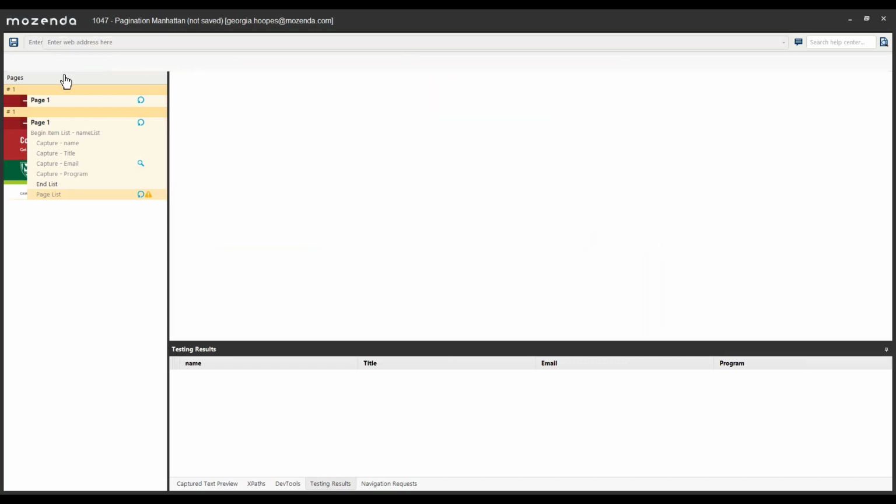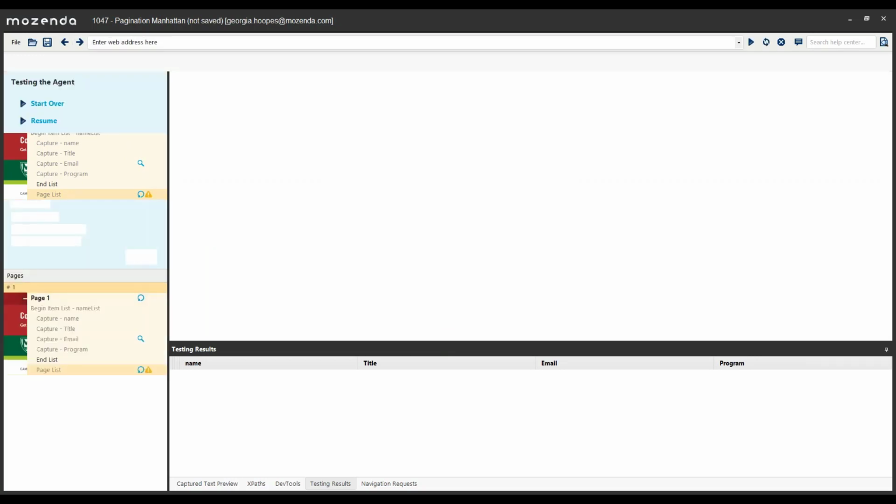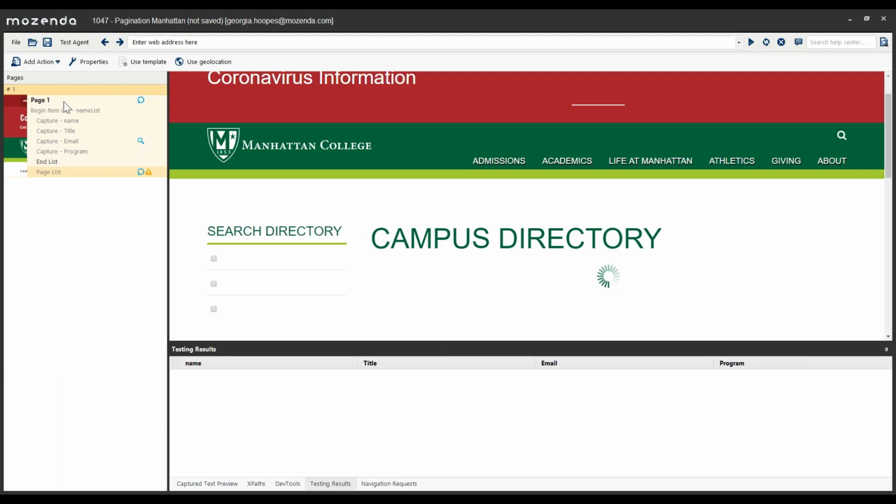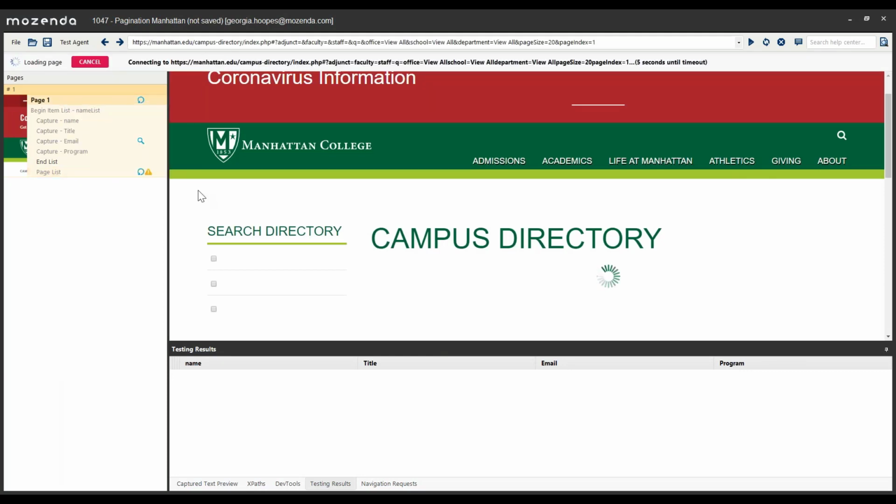And I'm going to give it more time to load. If you know you have a site that's pretty large, this is a campus directory, so it's kind of big. One thing you can do is allow more time for the website to completely render. Awesome. So I'm going to just wait for this to load all the way. Let's take a look.